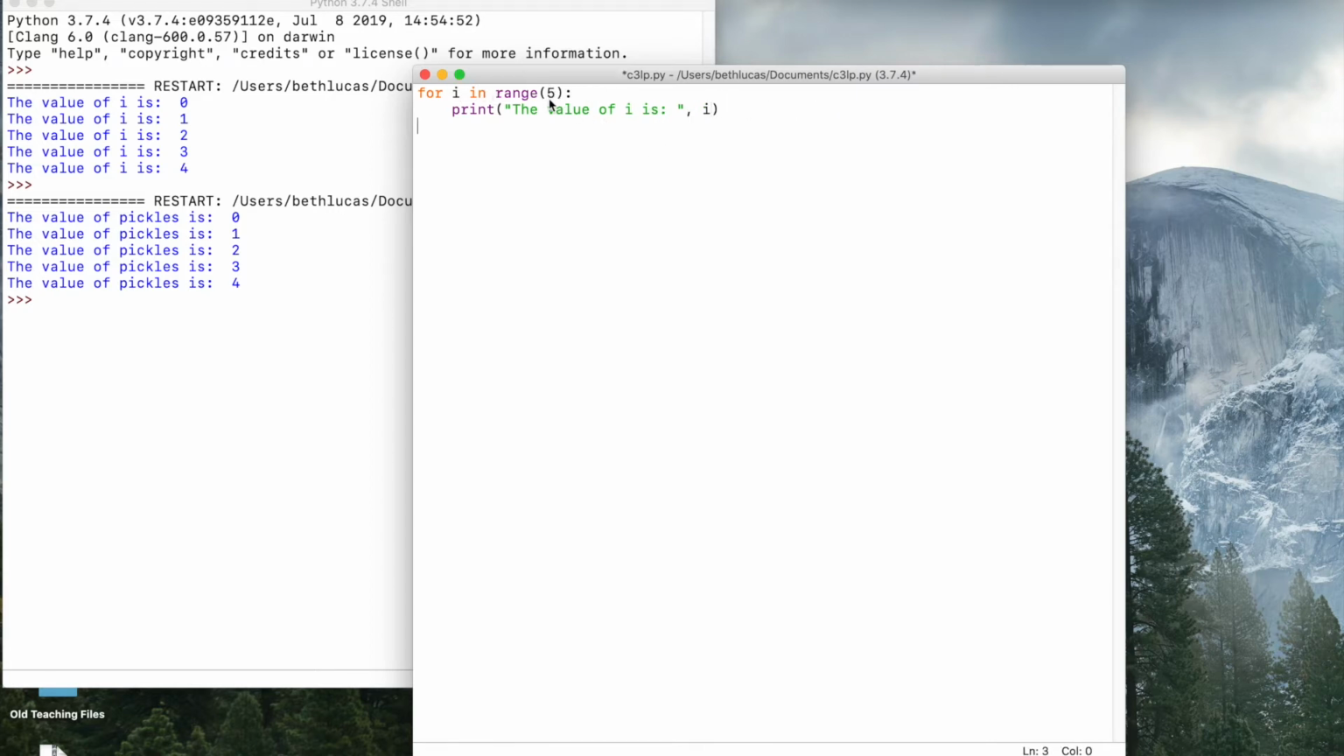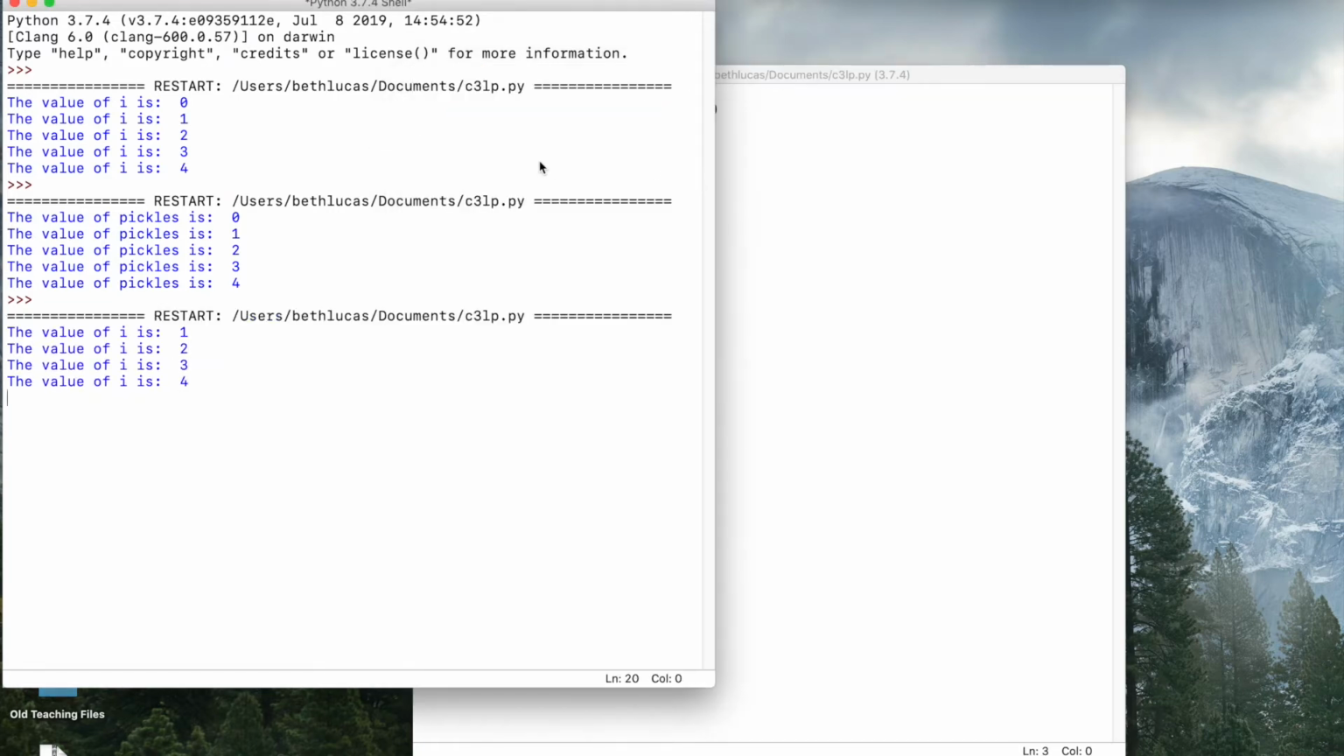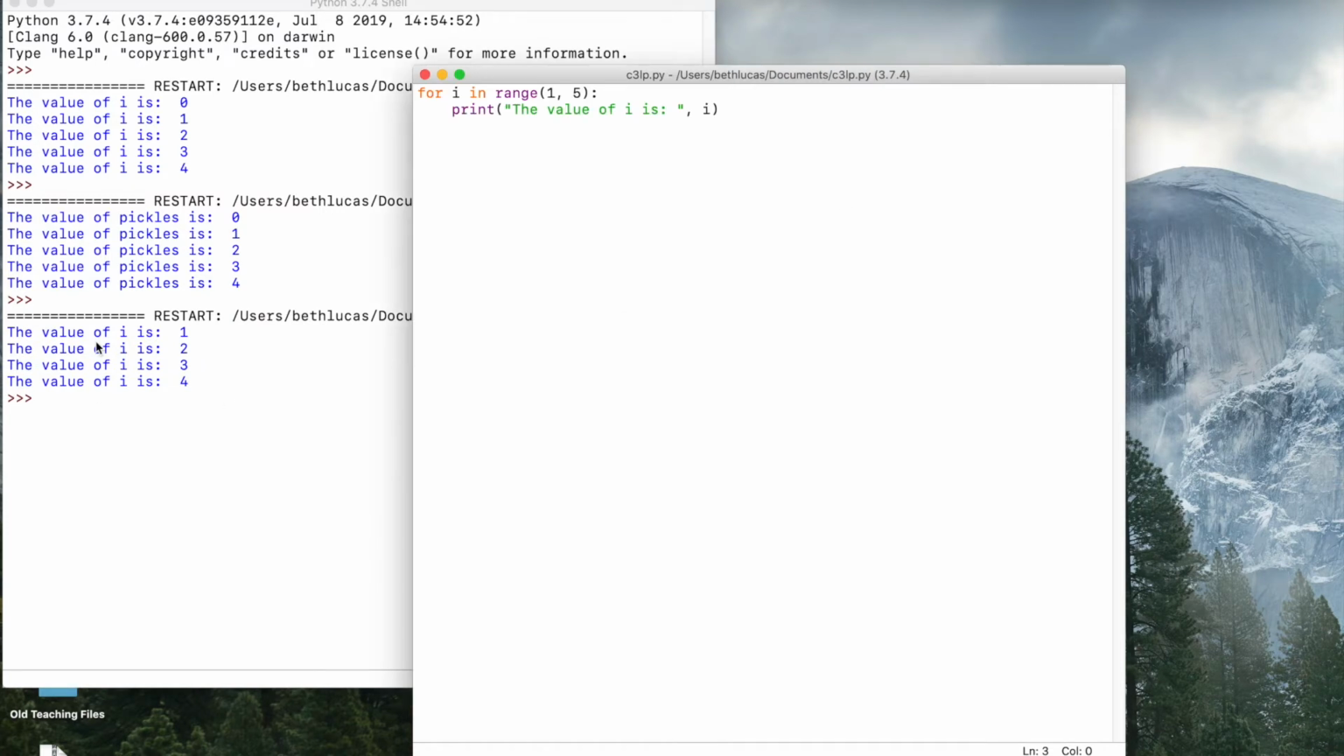Okay, switching it back to i, what happens if we start counting at 1? If we put a 1 there, what is the value of these variables? So let's save and run. We have a value of 1 to begin with because it starts counting at 1. Then the second iteration is 2, third iteration is 3, fourth iteration is 4. Why didn't it iterate all the way to 5? Because remember, this is not inclusive. It stops before it gets to 5.